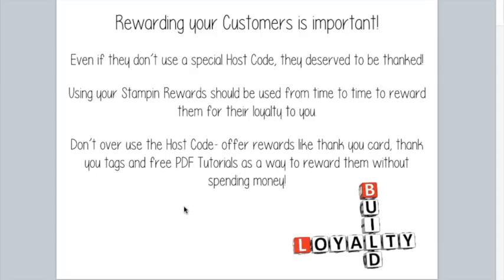And what I have found is that my customers think I'm being super generous. They think I am spending all this money on them, when in reality it was free when I used the Stampin' Rewards. So I always think that's cute when they really are like, you're so generous. But it just goes to show how much they appreciate being appreciated.